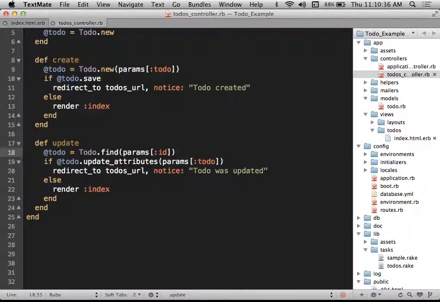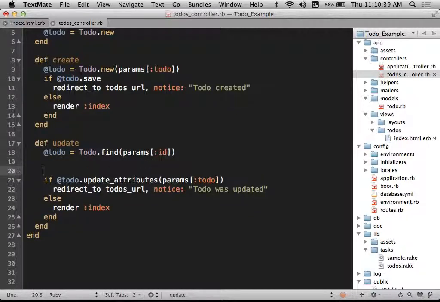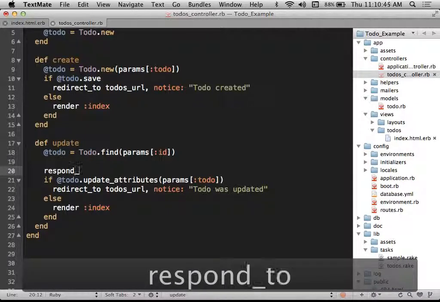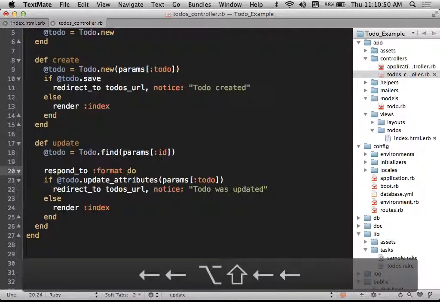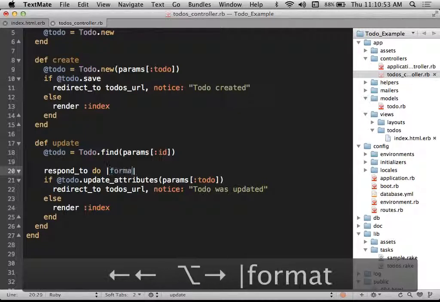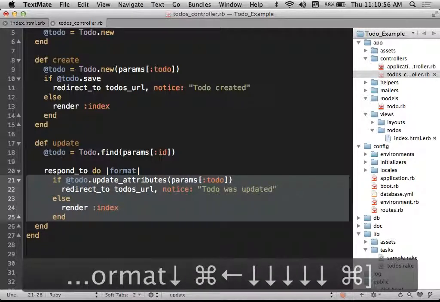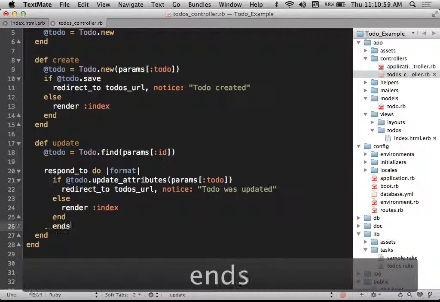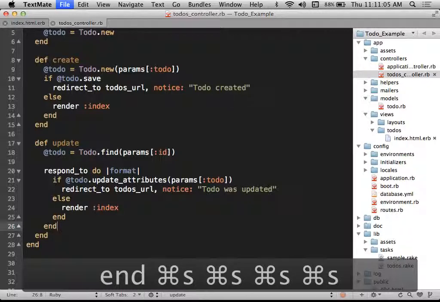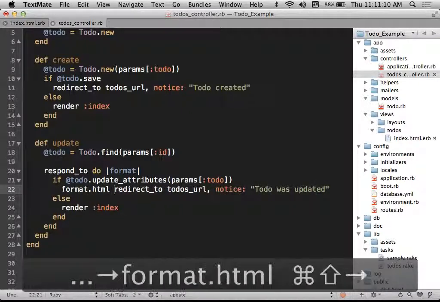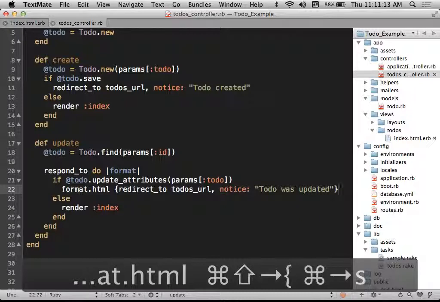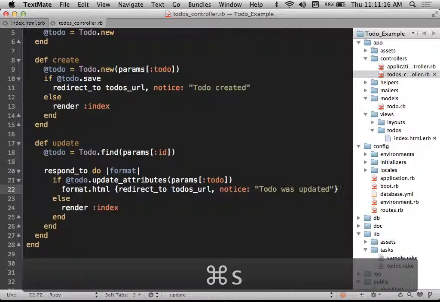Right? So to do that, we are going to want to wrap this entire part of update inside a respond to block. Oh wait, it's respond to do format. Something like that. And then I could tell it here, if the format is HTML, then do that thing we specified before. Redirect.